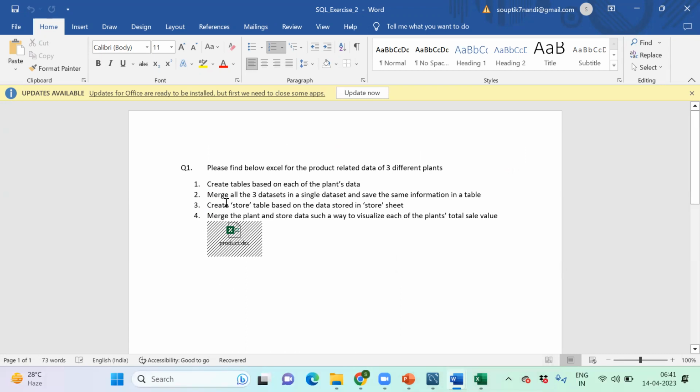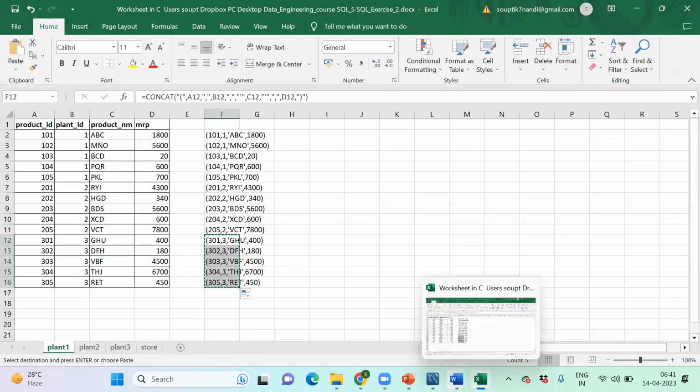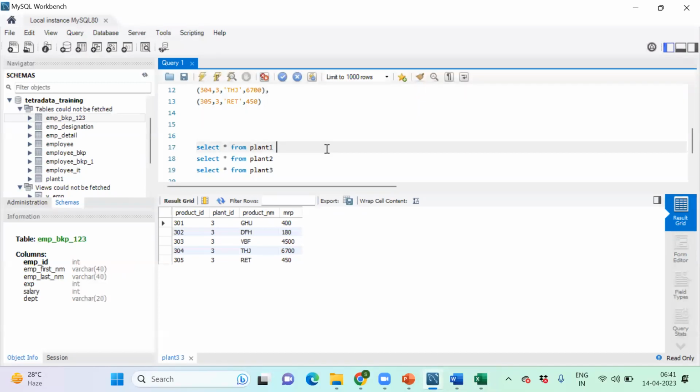So how to merge? We have to union this, union all. We learned the set operations some days ago. So just put union or union all. There should not be any issue, because union removes the duplicates, but over here, in each plant we do not have duplicates. The first table is storing plant 1, the second plant 2, the third plant 3 information. So we can do either union or union all. Okay, just run it.